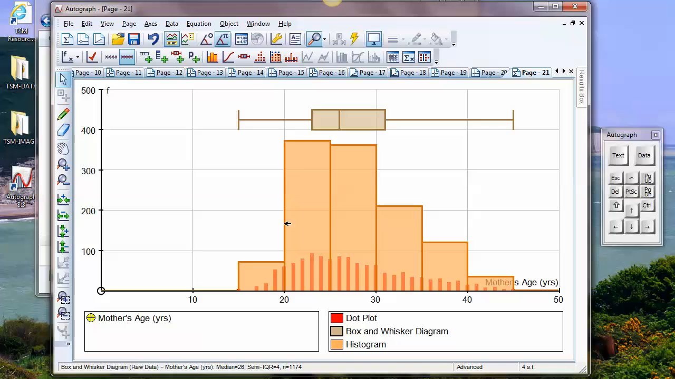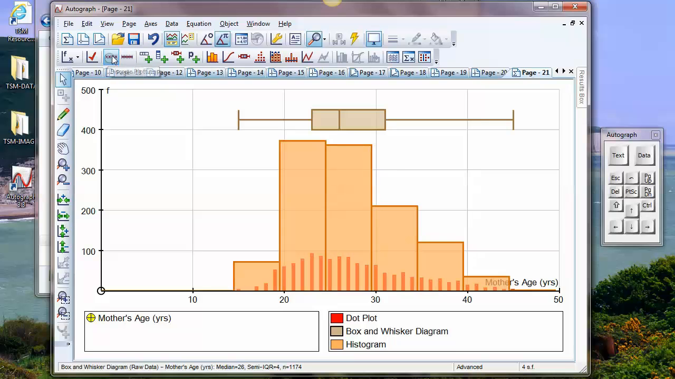So we've now got our histogram based on a continuous variable, so 20 to 21 starts at 20. If it was discrete, it would start at 19.5. And you can show that quite nicely by clicking this button, which is discrete plotting, and it'll just shunt half to the left.